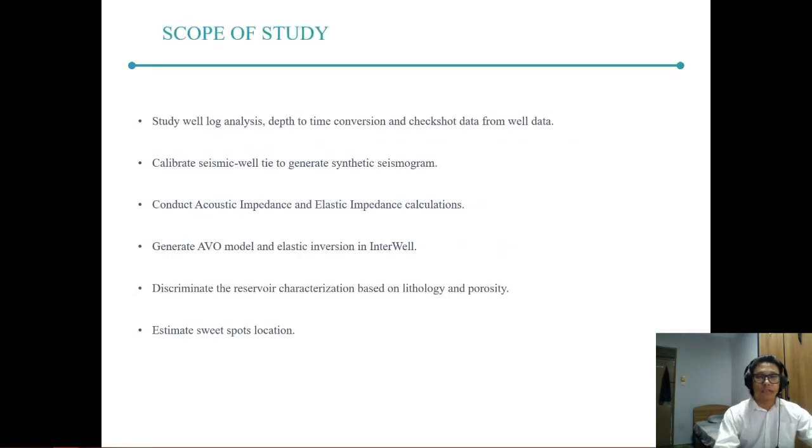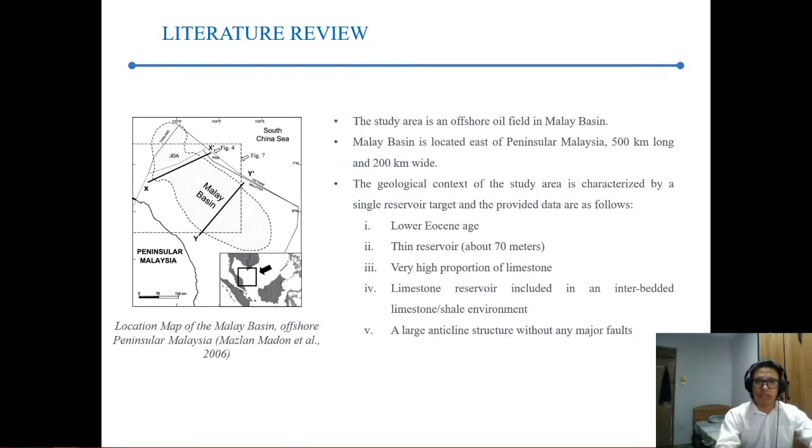The scope of study includes well log analysis, depth to time conversion, and check shot data from well data, and to calibrate seismic to well type to generate synthetic seismogram, conduct acoustic impedance and elastic impedance calculations, generate AVO model and elastic inversion in Interwell software, to discriminate the reservoir characterization based on lithology and porosity, and to estimate sweet spots location. Then let's move on to the literature review.